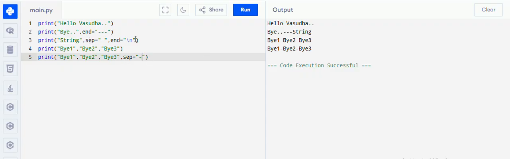These are the default values, but you can change them. And yes, you can specify sep and end together, or one of them, or none of them. If you are not specifying them, the default values will be picked up. If you want to change them, you can specify them. Okay guys, so that's how the print statement works in Python.